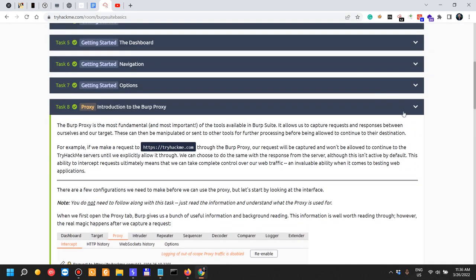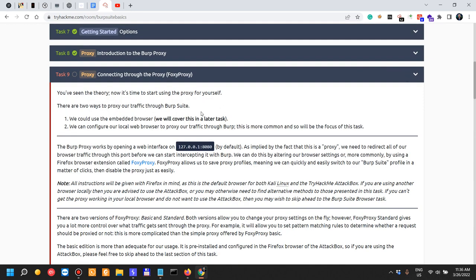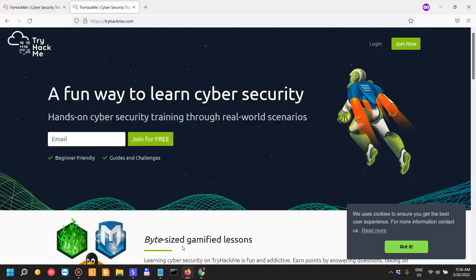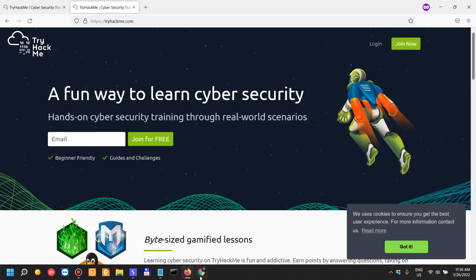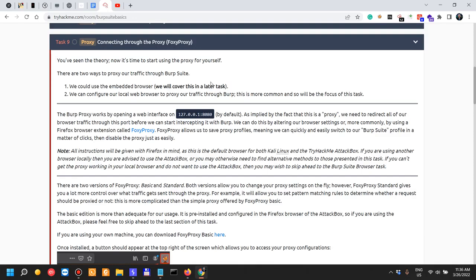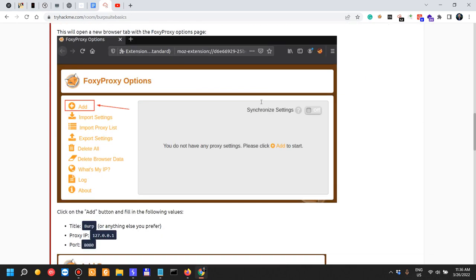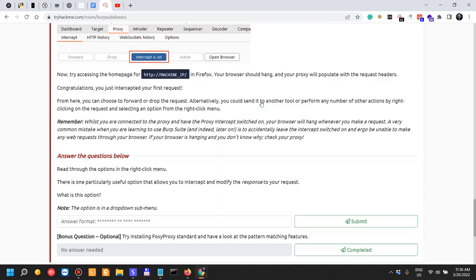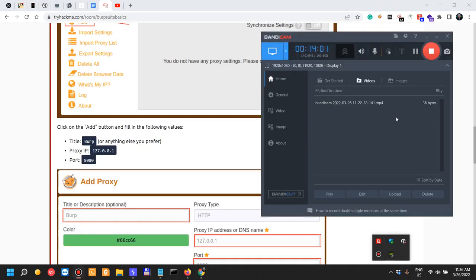So task number 8 is done, and then in task number 9, connecting through the proxy, FoxyProxy. To be honest, I don't even use FoxyProxy here in Firefox. I just use the defaults here. In Chrome, I do use FoxyProxy, but I pretty much don't use Chrome for intercepting requests anymore. So connecting through the proxy, this is what we're actually going to go into in the next video. So let me just finish this one here.